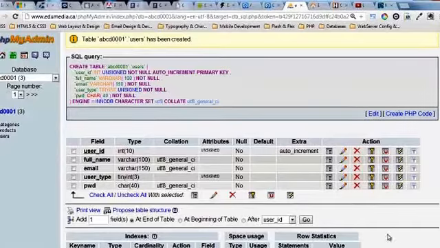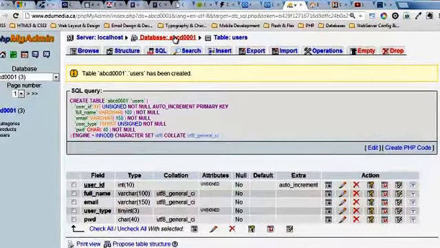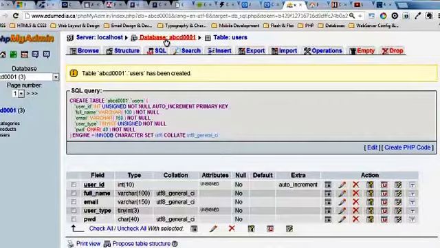And that's it. We've created a table using just that built-in form that comes with phpMyAdmin. Remember, starting from the database. We can't create a table from inside of a table.